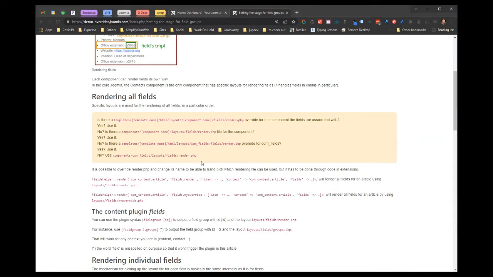Okay, so the fourth one is the default, the one that we can always count on being there. Yes, you always get that one no matter what. Okay, thank you. If there is nothing else before that.